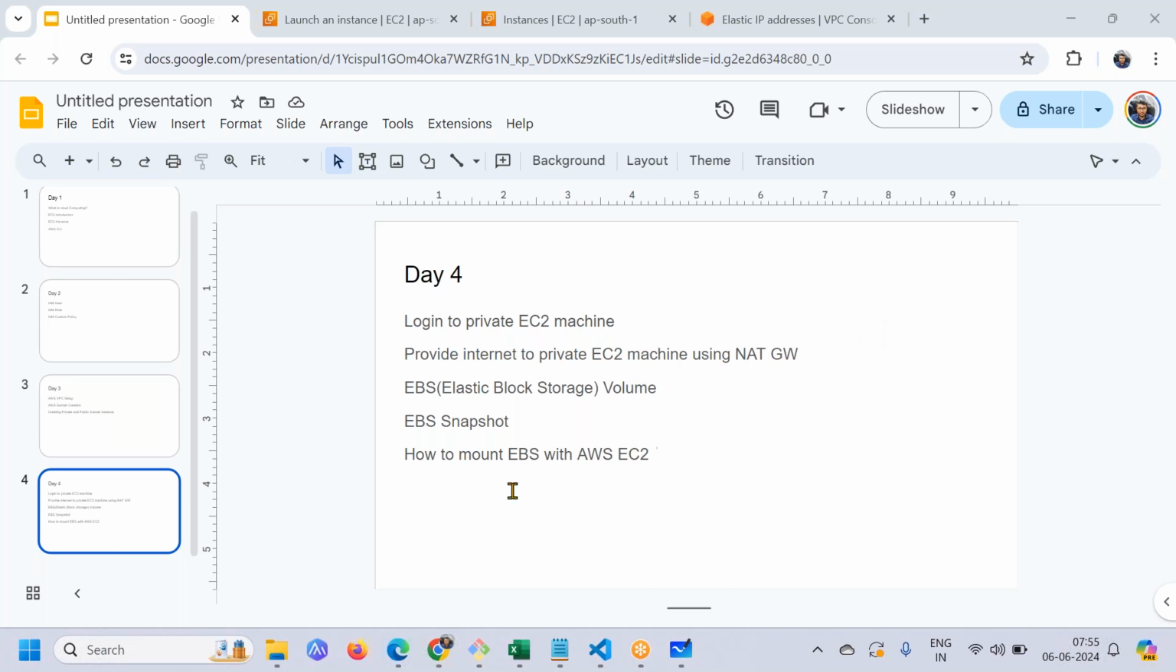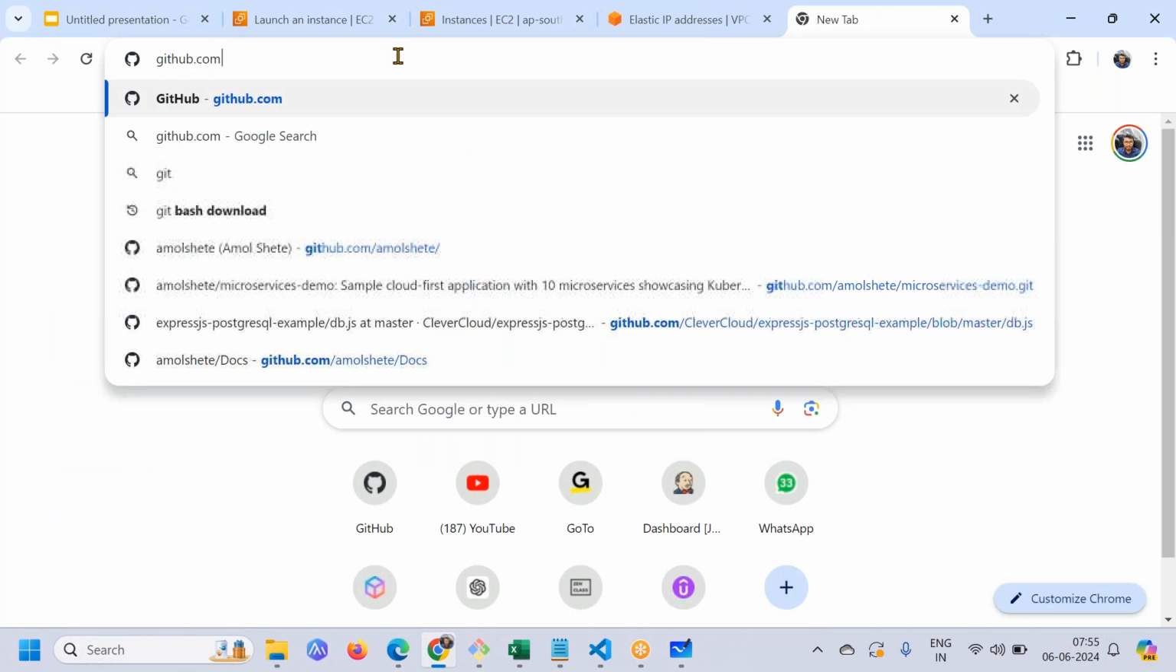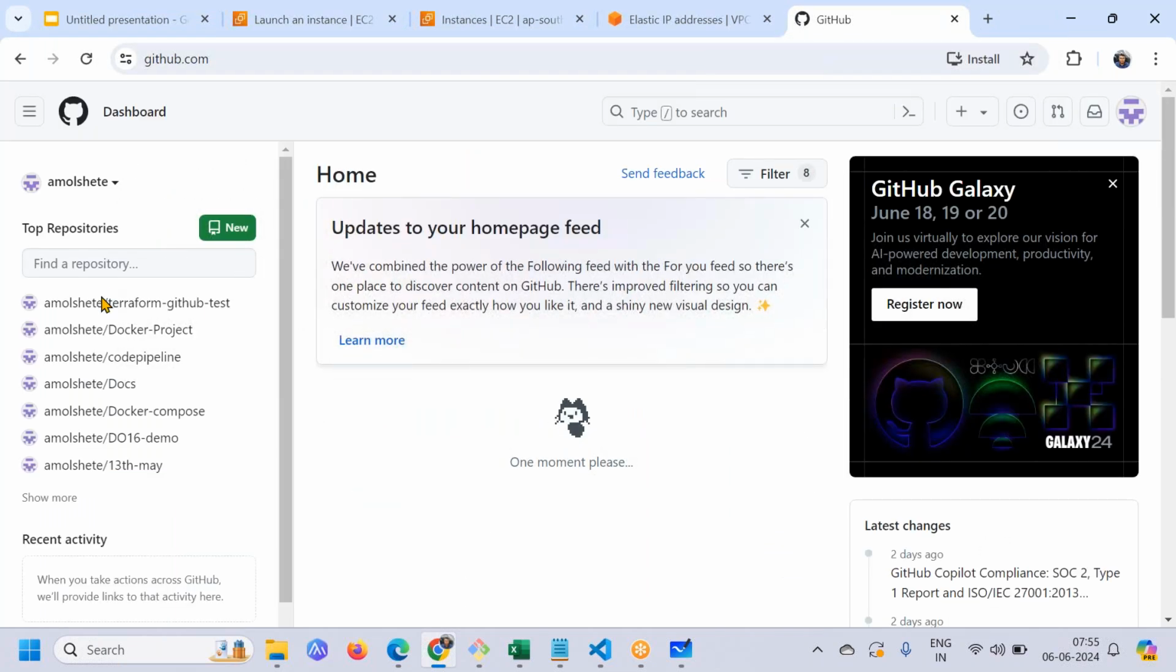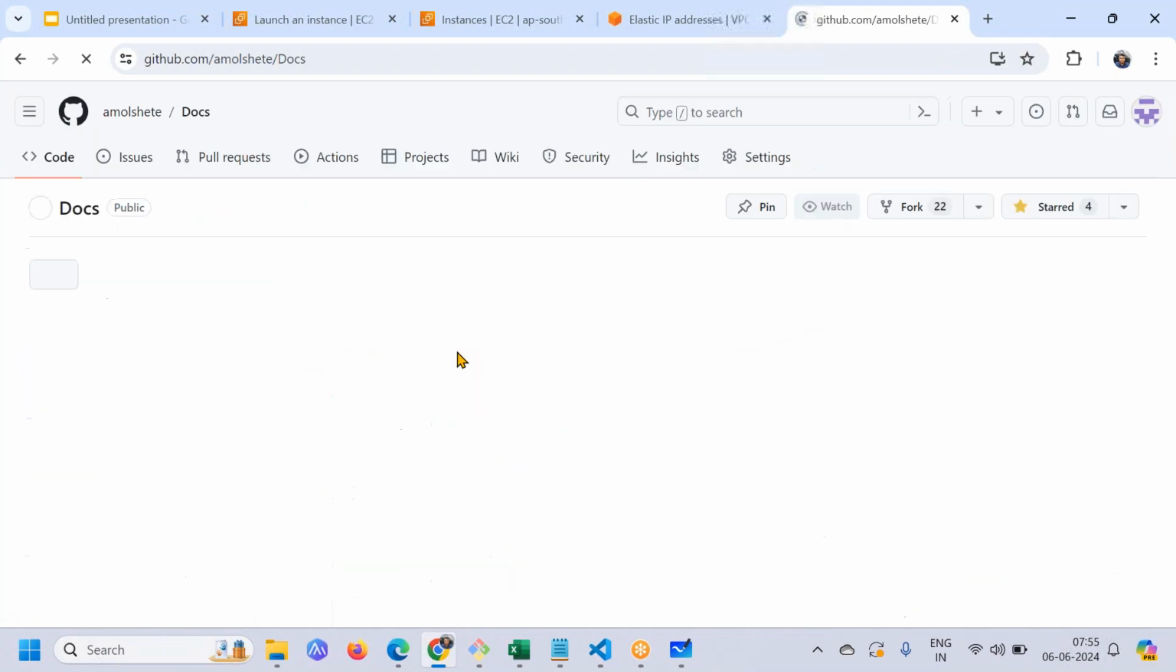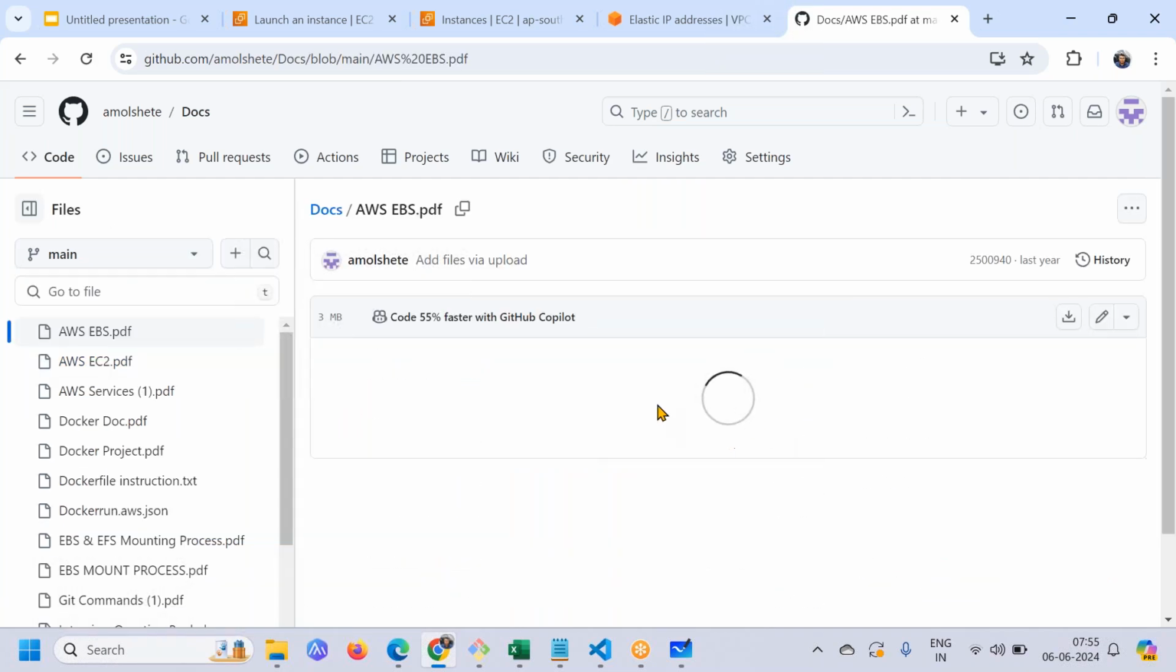All right, guys. The next thing we have to discuss is the EBS volume. Let's talk about what an EBS volume is. If you want to understand the theory about it, you can go and check my GitHub, where you should find one document. If I show you, under the docs you have this AWS EBS document, so you can go through the theory part.